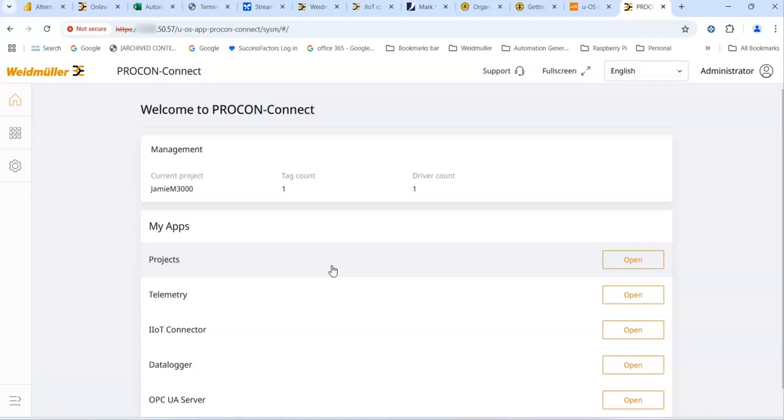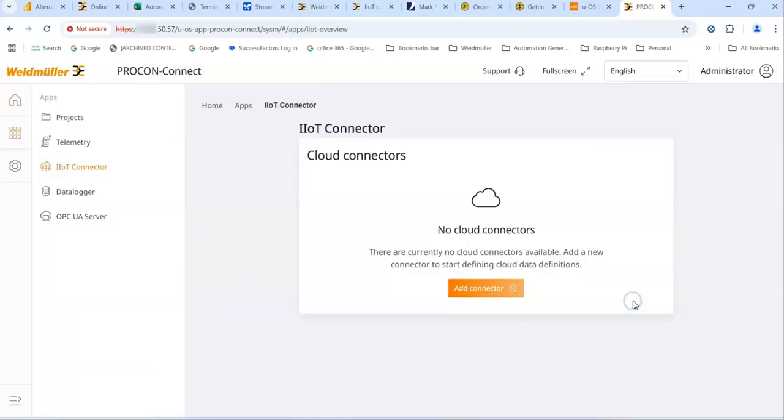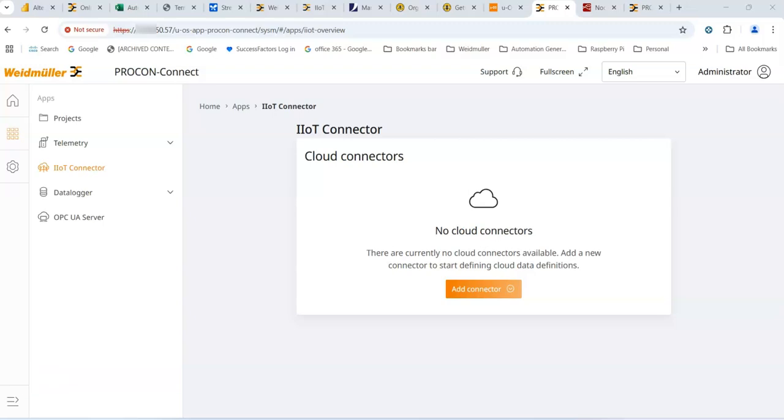I've already created a project, which was explained in the previous video on setting up Modbus, so you might want to watch that first for some info. Then I want to set up MQTT. MQTT is actually part of what we call the IIOT connector, Industrial Internet of Things connector. So open that. At the moment there's no cloud connector configured, so we need to set that up.